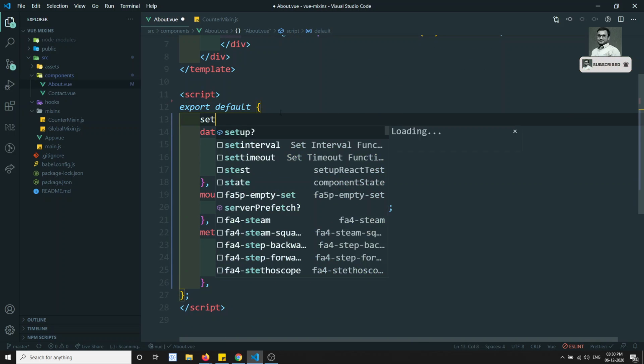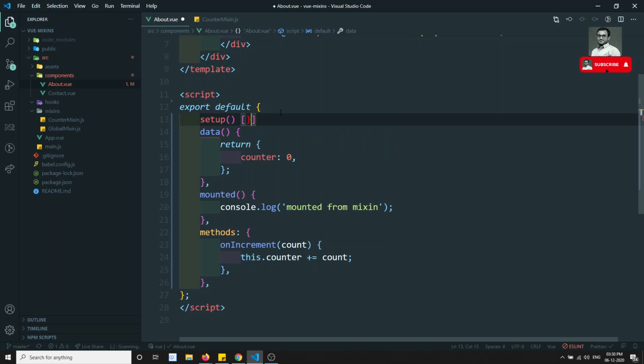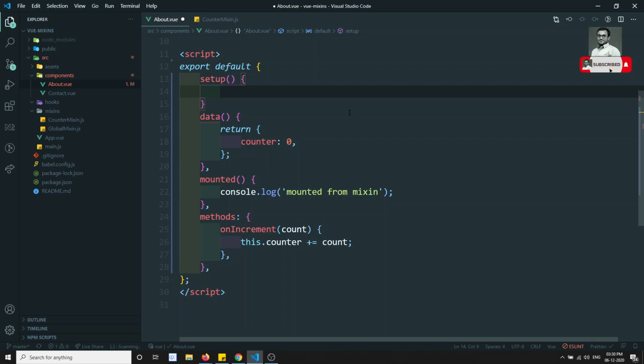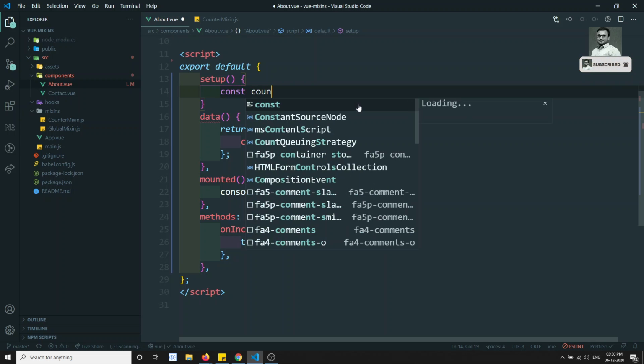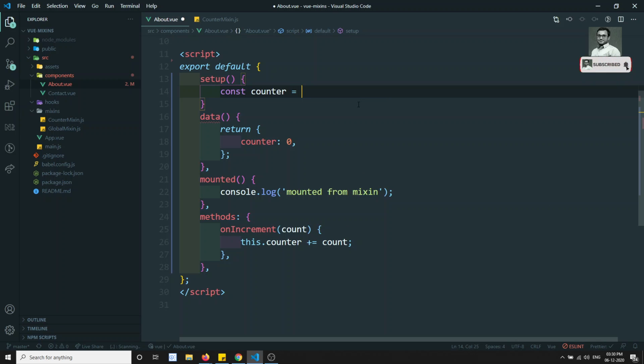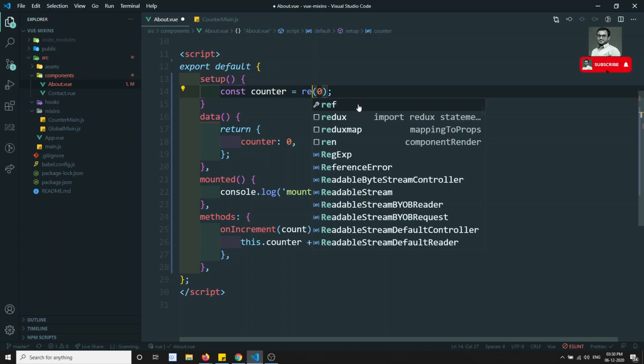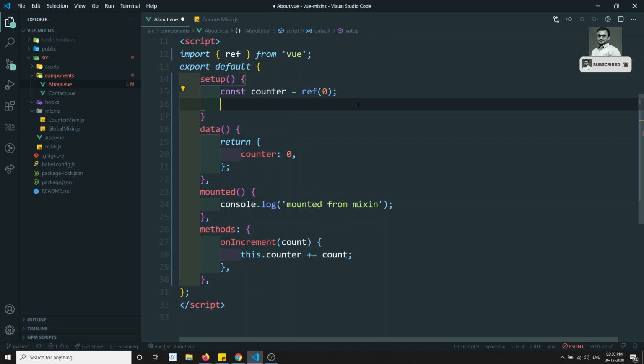So now we have the setup. In this setup, we will have one counter. Let's define the counter: const counter is equal to ref of, so the default will be 0. Let's import this ref here at the top. Completed. Now we have the methods and mounted, we can remove this.